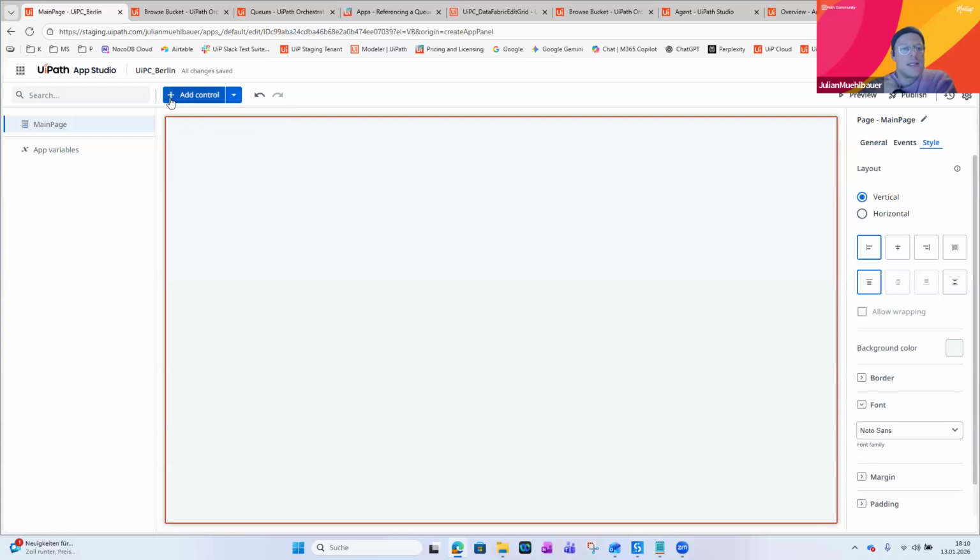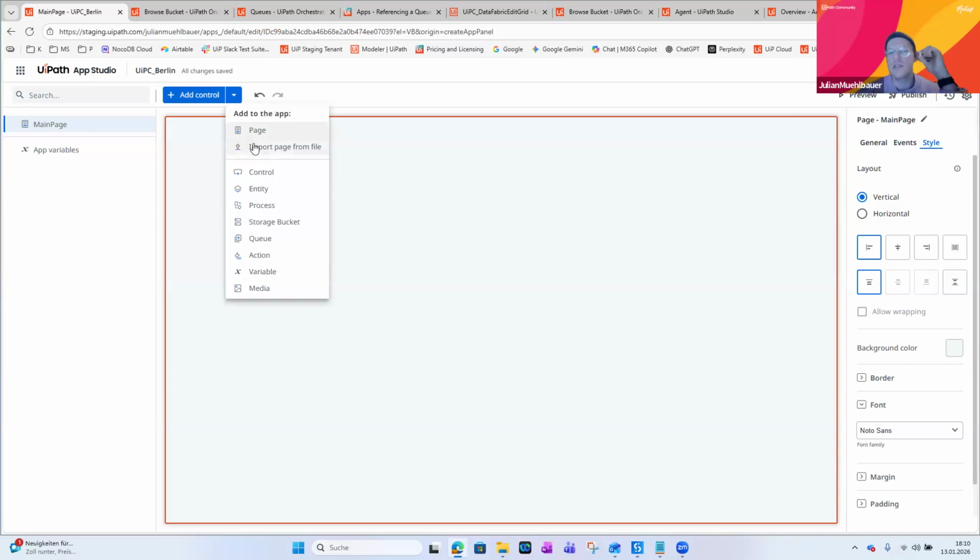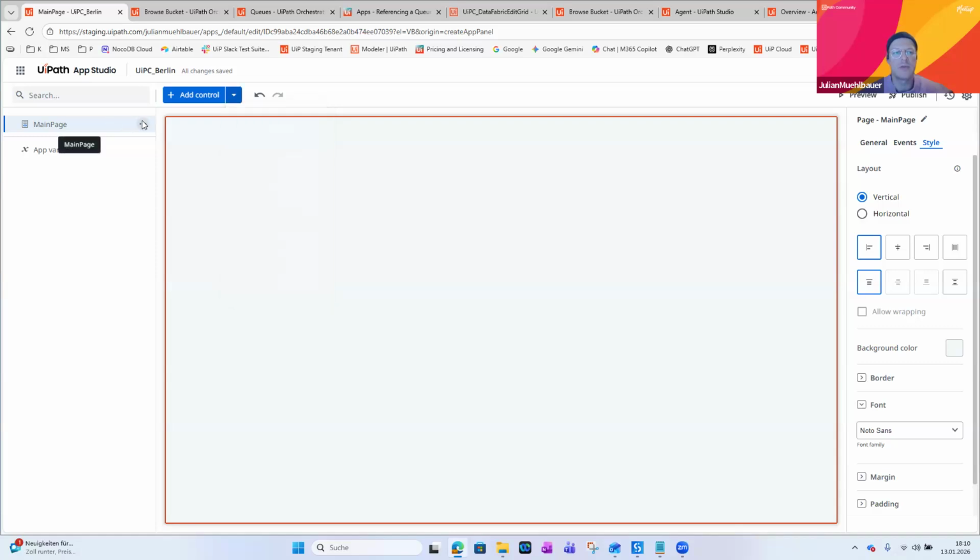This is actually what you need the most. So how can I add stuff to my app? Either you click here and you can add a new page, or you can import a page from some app. So for example, I could export that page here, and then I could import it somewhere else.